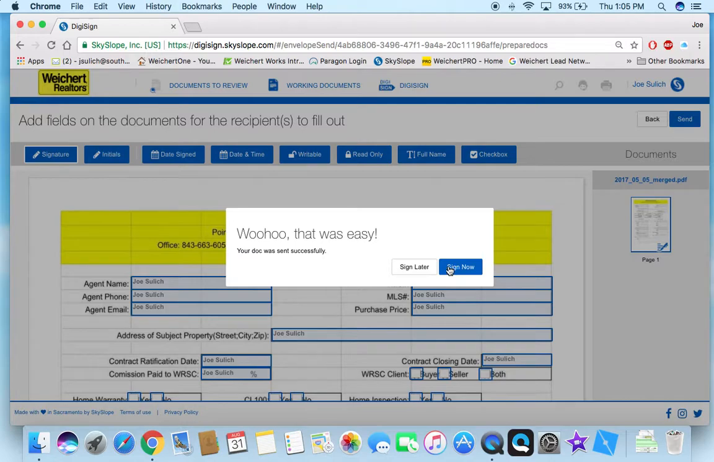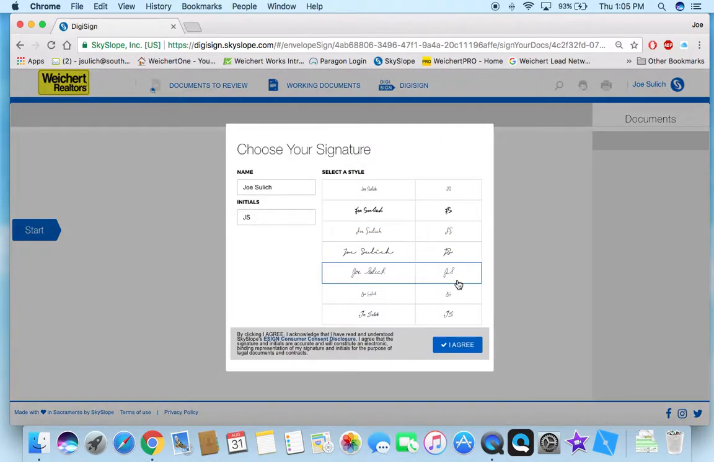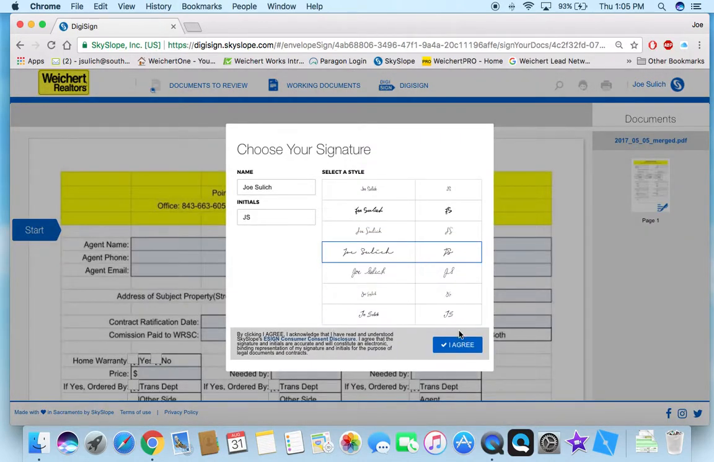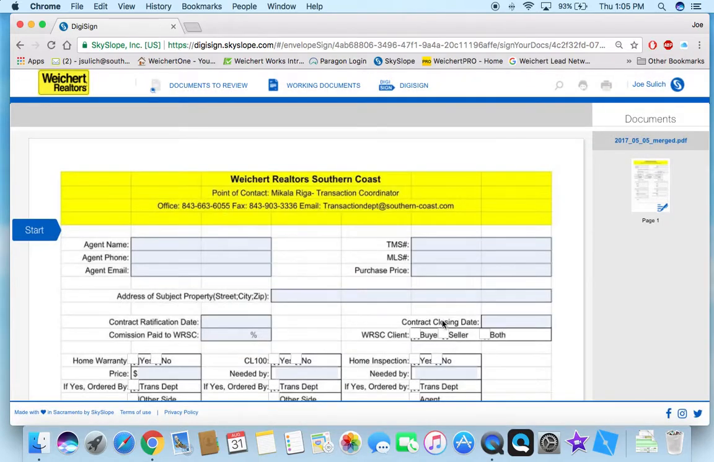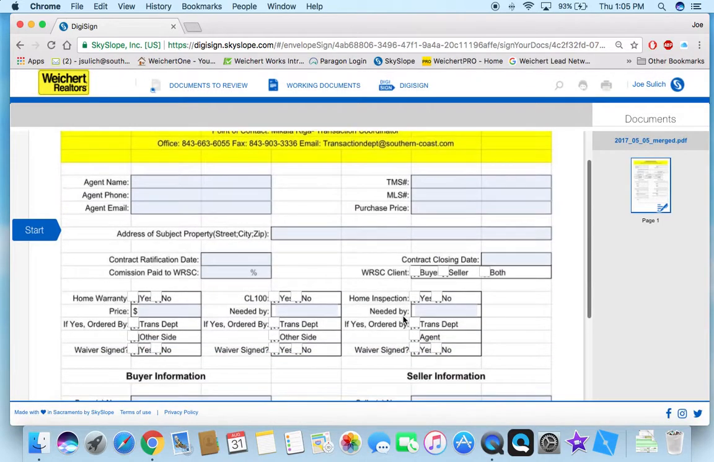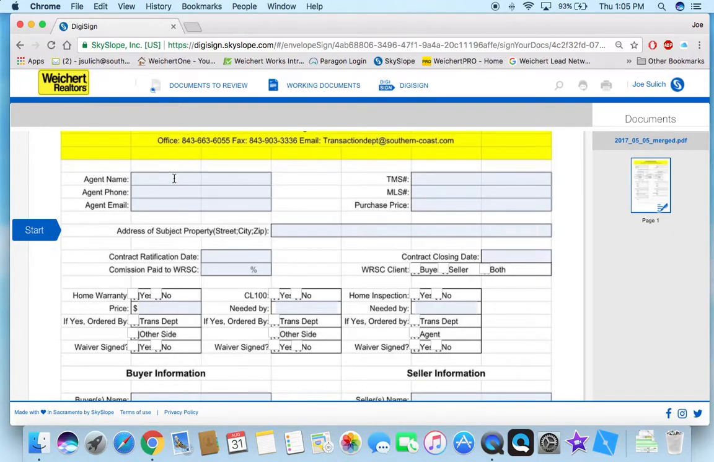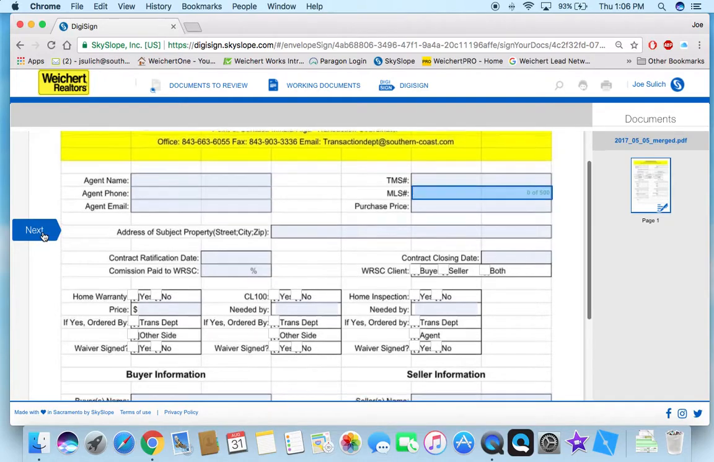I want you to click sign now. Now you should go ahead and pick any of these. It doesn't matter because it's just a formality there, okay? From here, you're going to fill this out completely. You can see I can click in any one of these boxes. Now as a good rule of thumb, I would suggest filling this entire thing out, hit next.